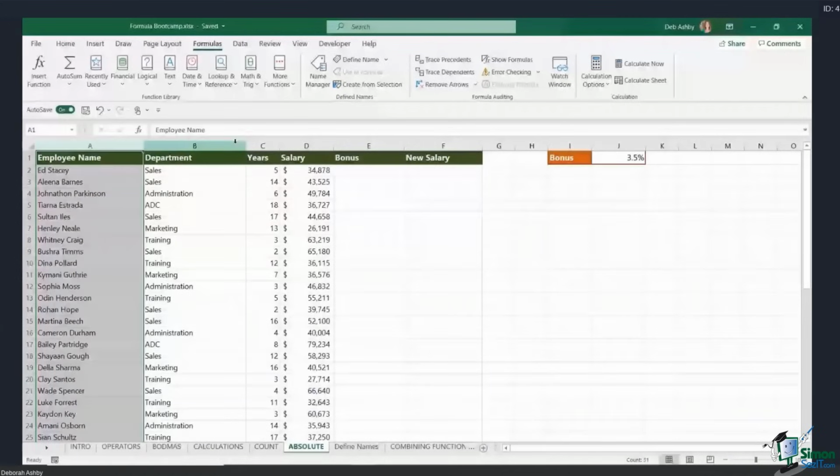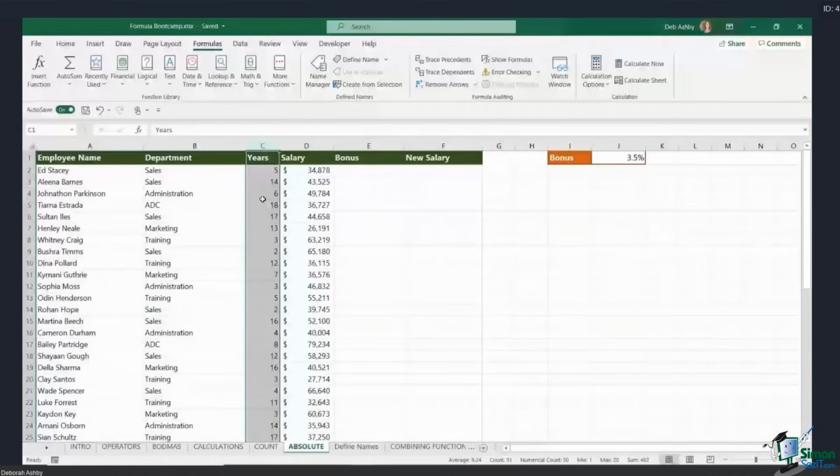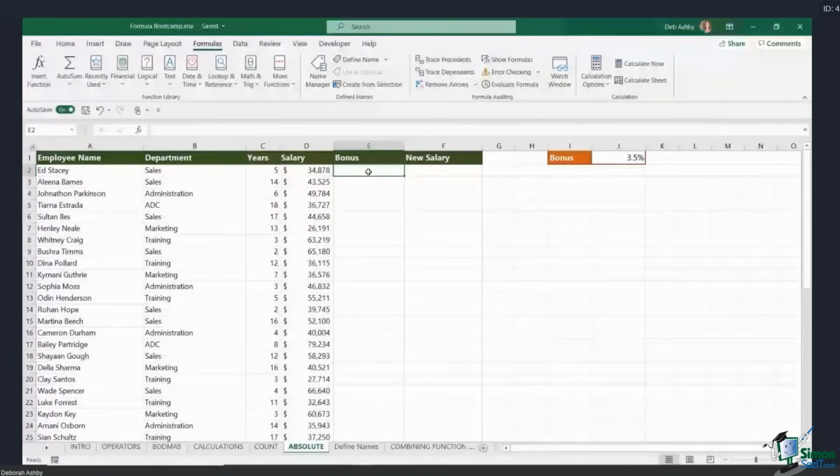I have their departments in column B. I have the number of years that employee has been at the company in column C, and I have their salary in column D. What I want to work out here is the bonus for these employees. You can see over at the side here, I have the bonus listed in cell J1. Each employee is going to get a bonus of 3.5% of their salary. So I want to perform a calculation where I work out what 3.5% of the salary is, and that is going to be their bonus.